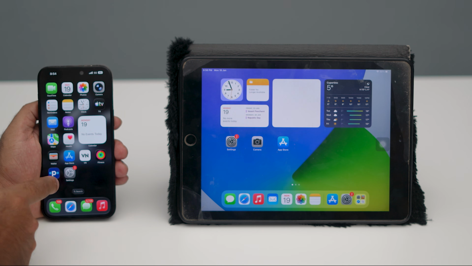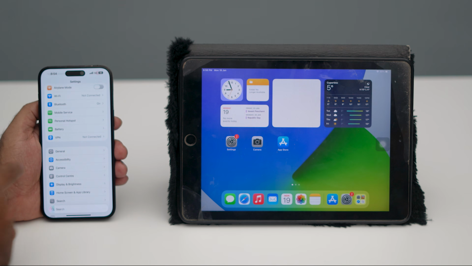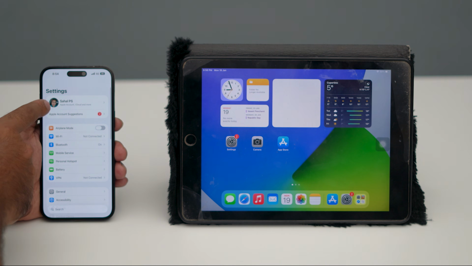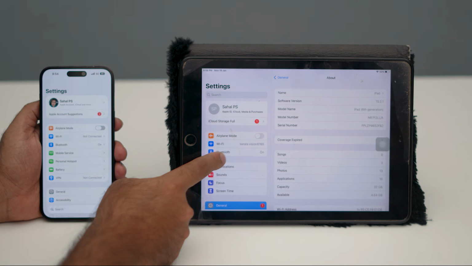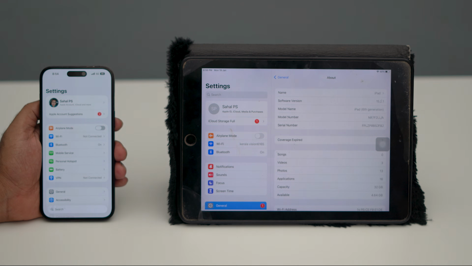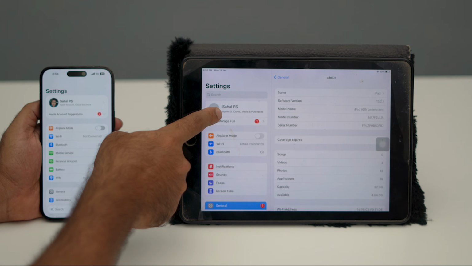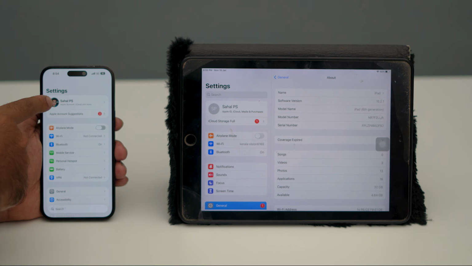Once you're done with this, you have to go to the settings. Then over here, make sure that this phone is signed in with the same Apple ID as the iPad. As you can see, this is the Apple ID that I'm using on the iPad, and it's the same Apple ID I'm using on my iPhone as well.